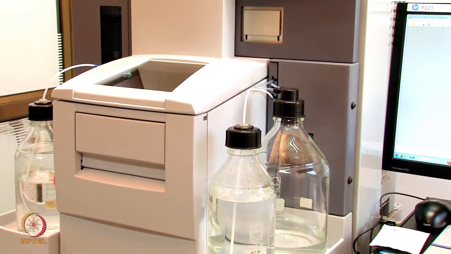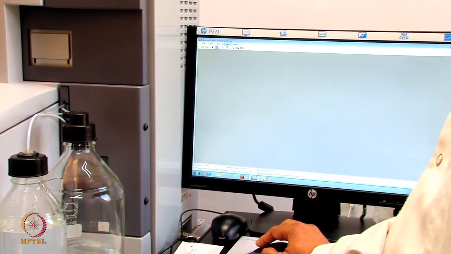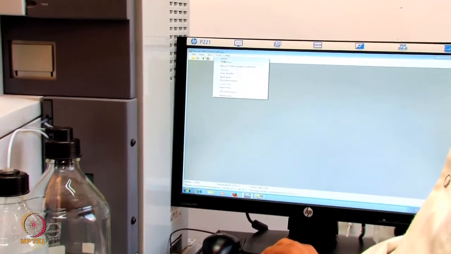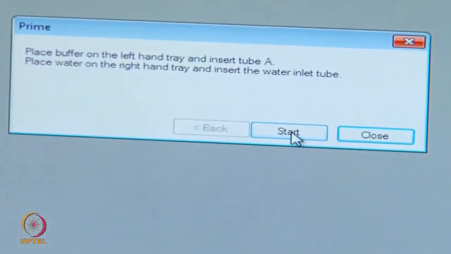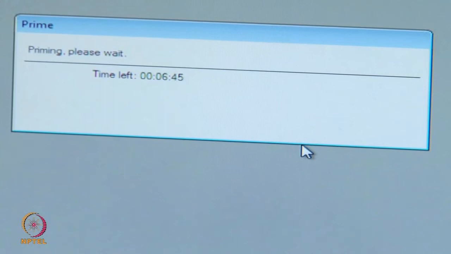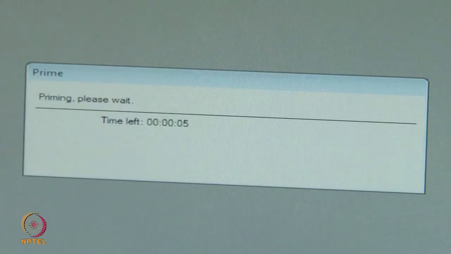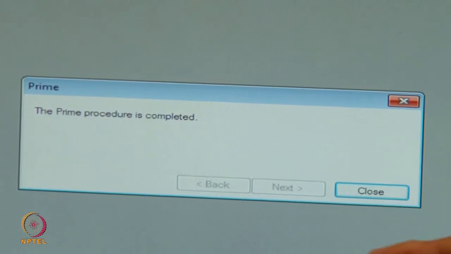Now that the chip is docked, we will prime the system. We have connected the buffer, so we'll just say start, and it takes 6 minutes for the system to prime. Now the prime procedure is complete.